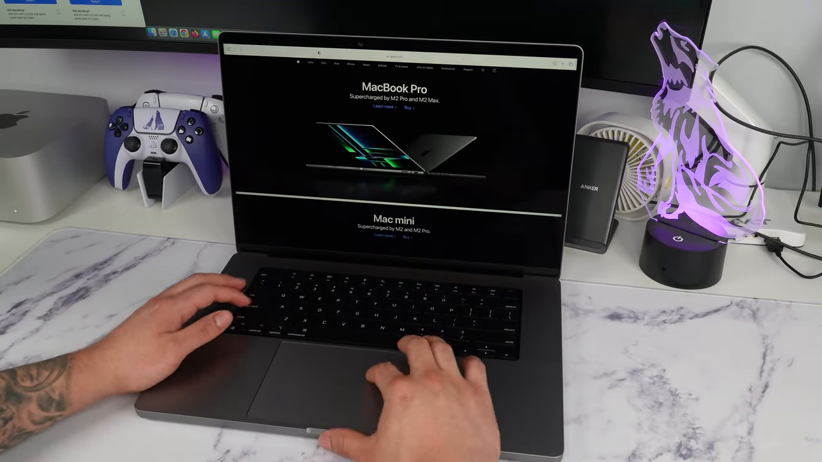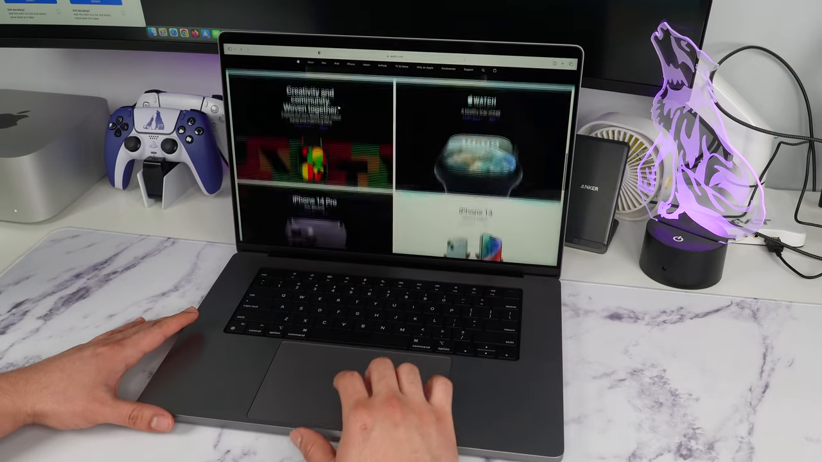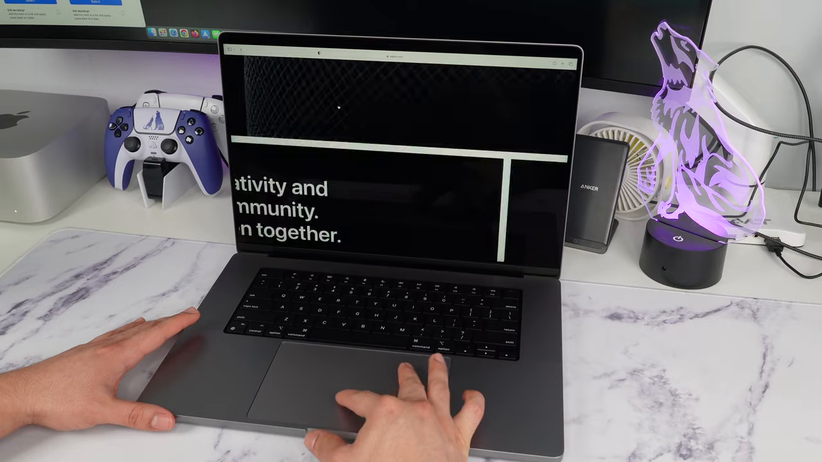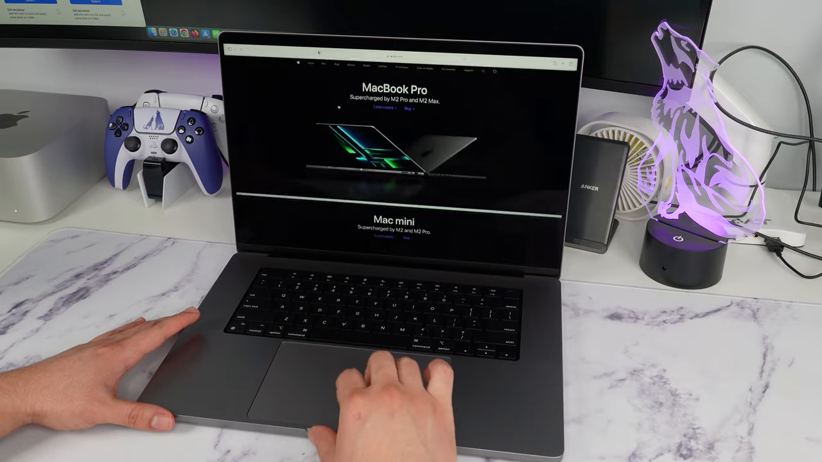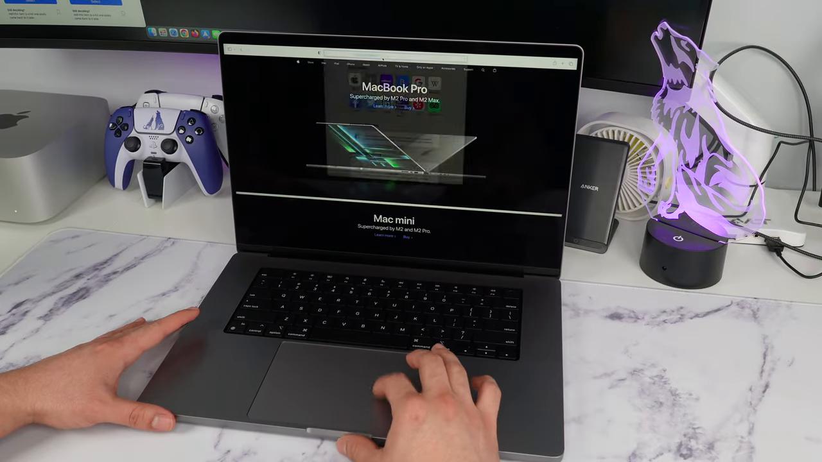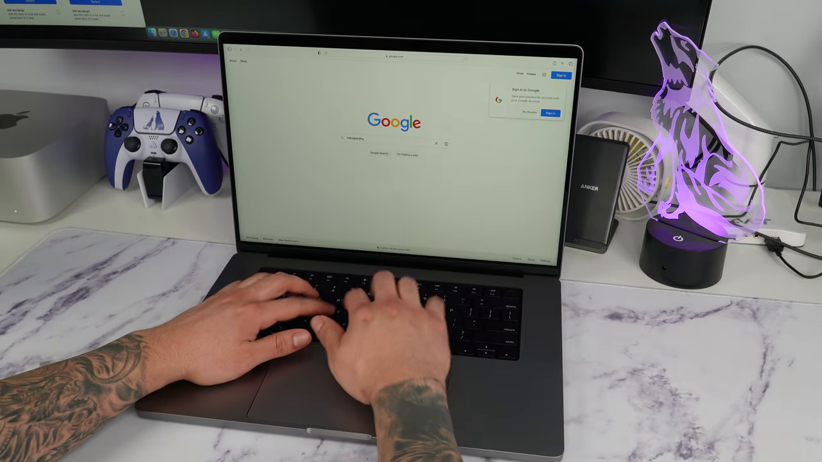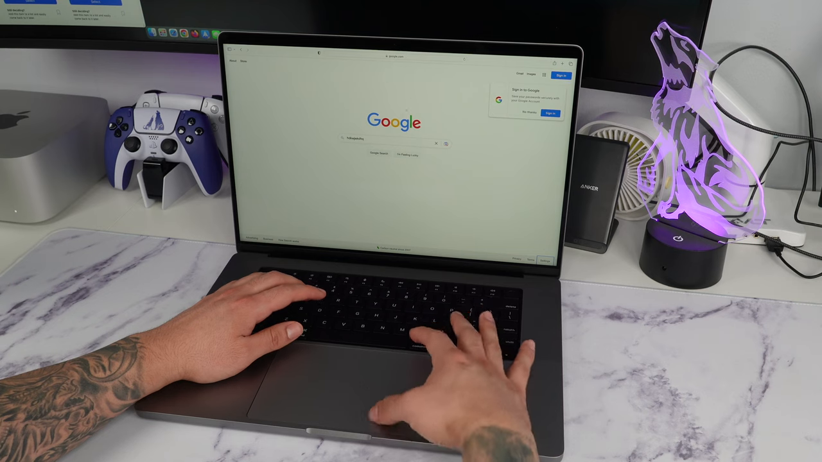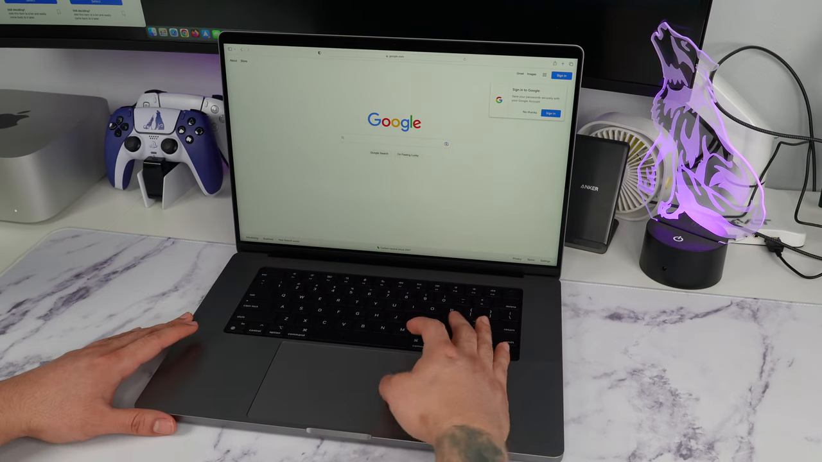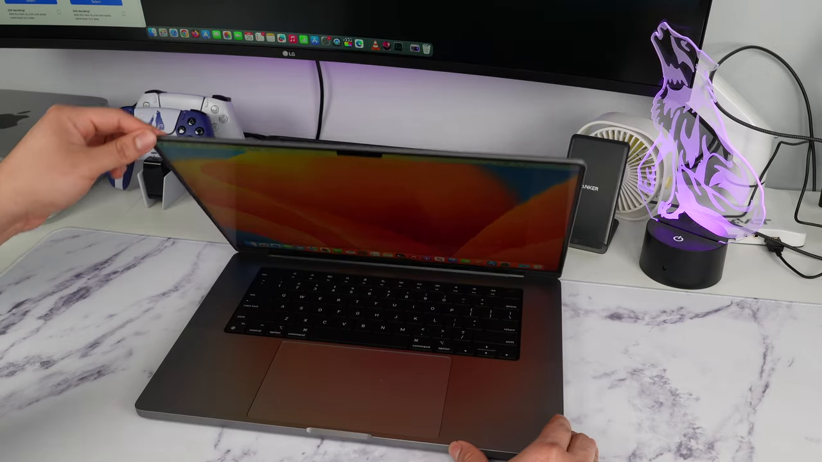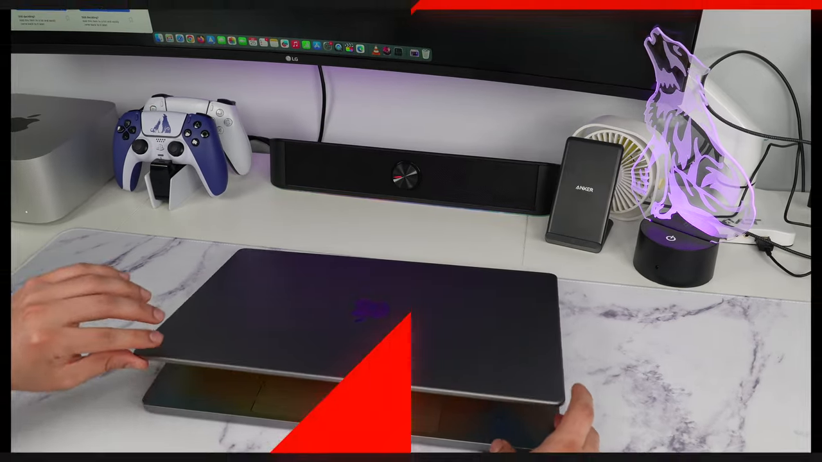If I full screen this, you can see the trackpad feels really nice, very responsive, as well as all the multi-touch gestures. It's definitely expected of Apple. And the quality of the keyboard feels really nice, definitely clicks really nice. Let's go ahead and enjoy a couple of close-up shots on this beautiful MacBook Pro.